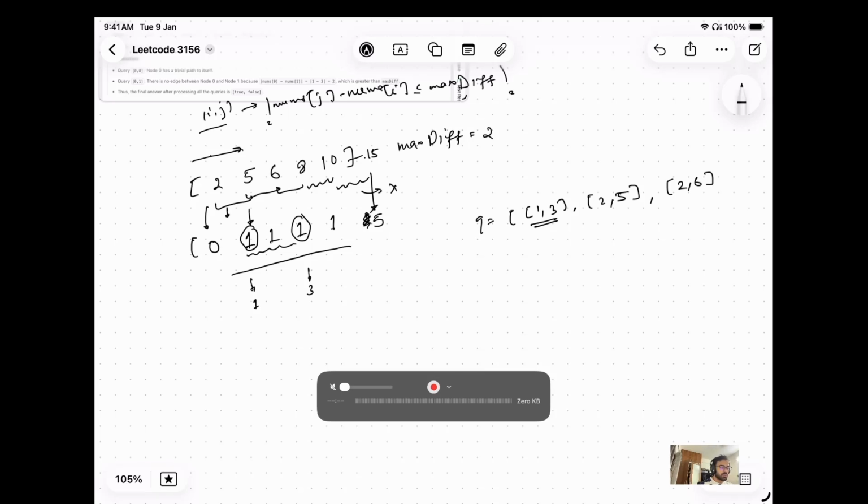So what we are going to check for these L comma R is whether root of L equals root of R. If they are equal, just return true. Otherwise, update the answer of i to false.